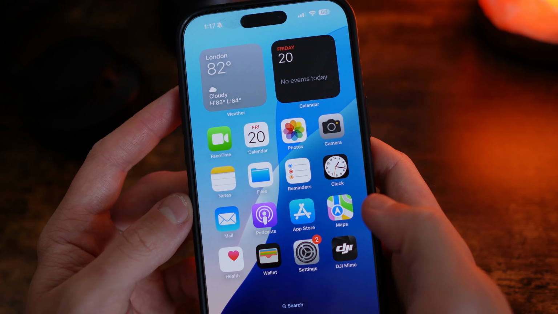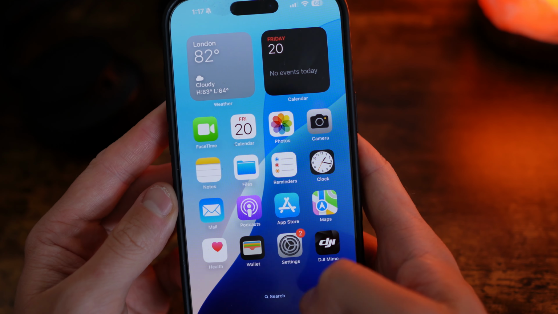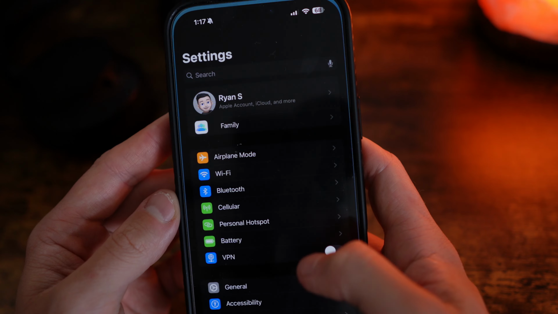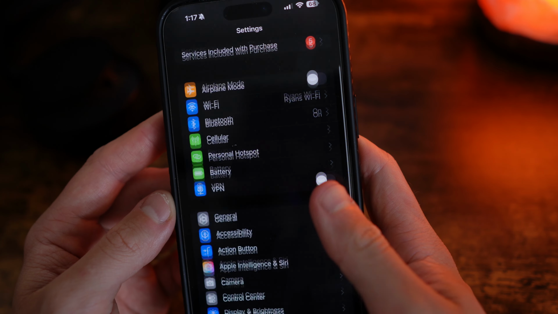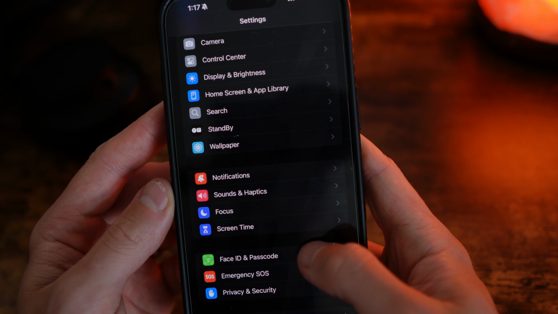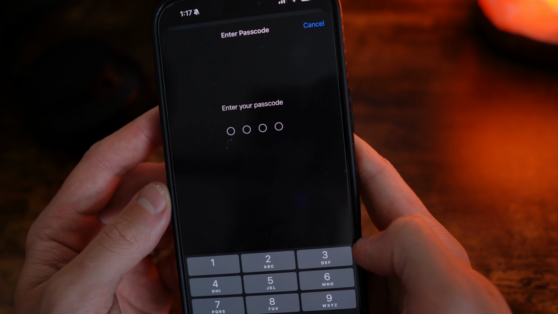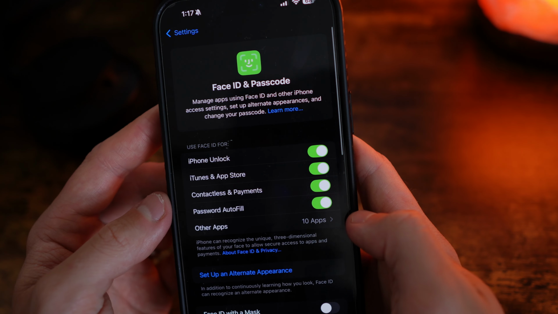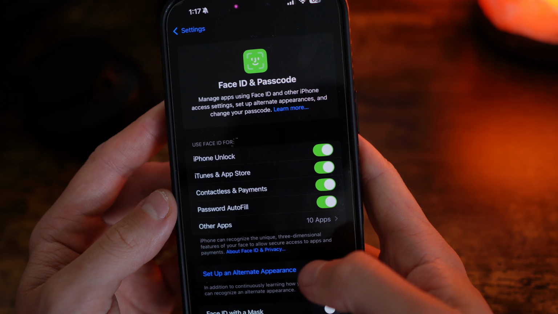The first thing we need to do once we are on our main homepage here, you want to head over to settings. And then the first thing we now need to do is we want to locate Face ID and passcode. Click on this. And then you want to enter in your passcode. So once we enter in our passcode, you have got different options here.